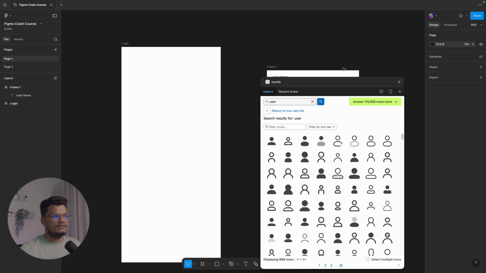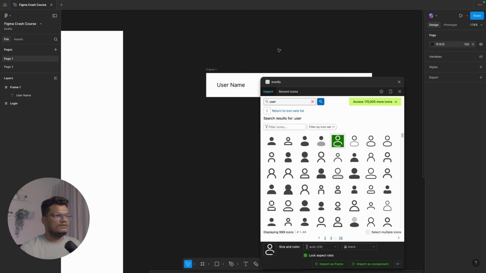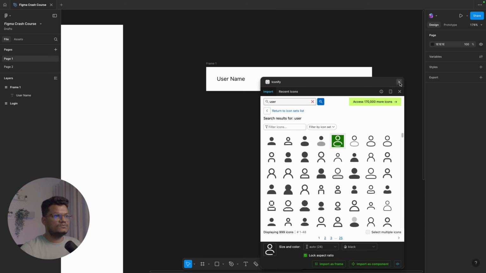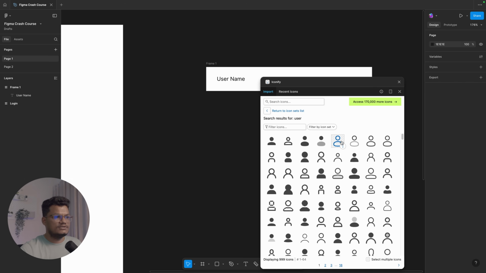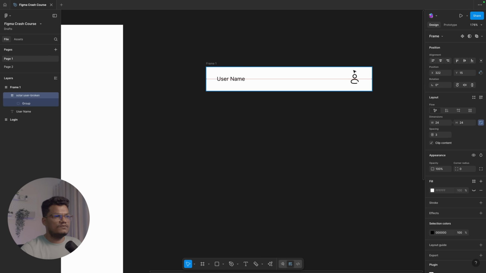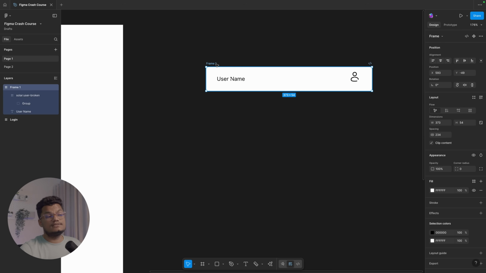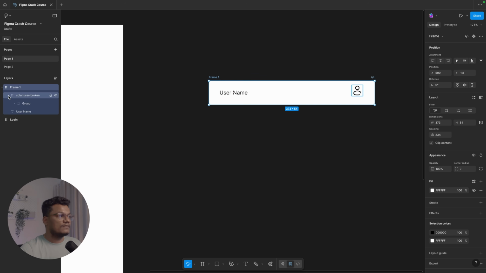So this is my user icon, and I'll drag and drop that icon here. If you hide this one, you will see that it is gone, and I'll go back again and drag and drop that icon here. Under this frame you have one frame that has the icon. If I bring that out, it will just stay as is. I'll go back again, and this is how my frame looks right now.